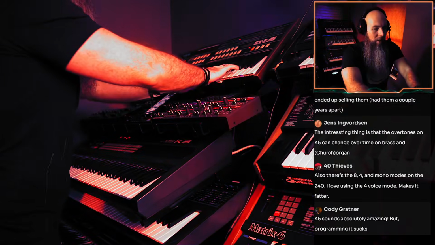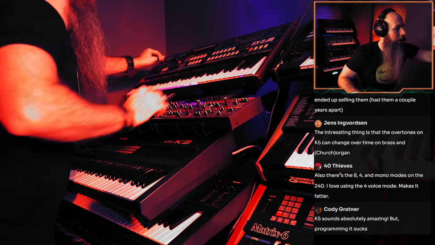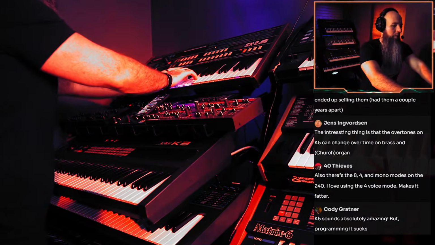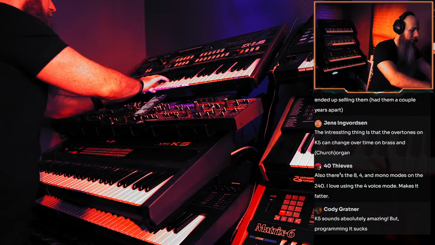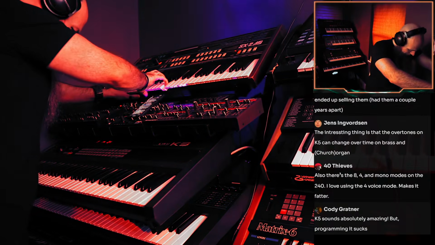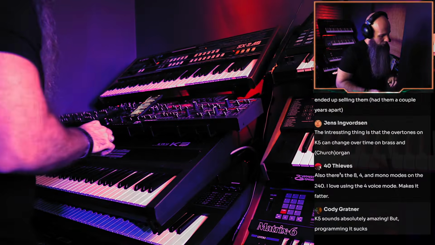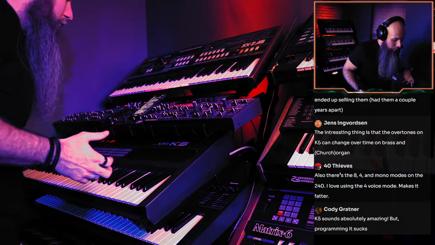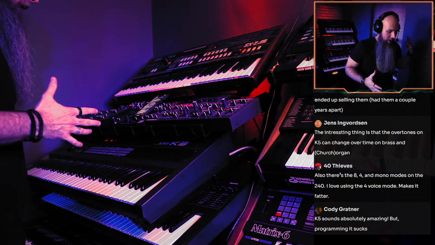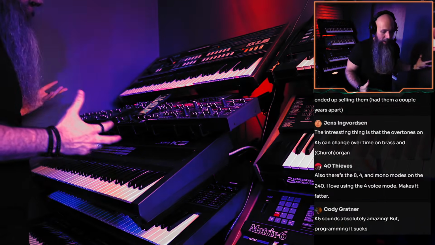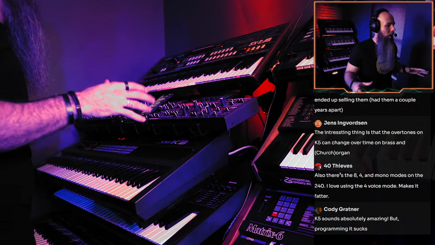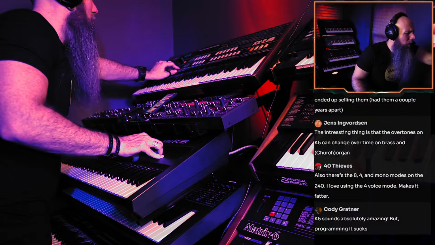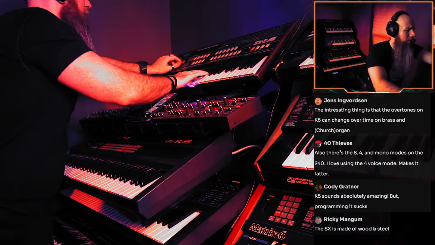Man, we could increase the range here too if we wanted. It's pretty crazy. Yeah, and 40 Thieves points out there that we can even take it to an 8 voice. So we're in 8 voice right now, but we can actually take it, what is it, to key mode dual? Is that the trick to it?